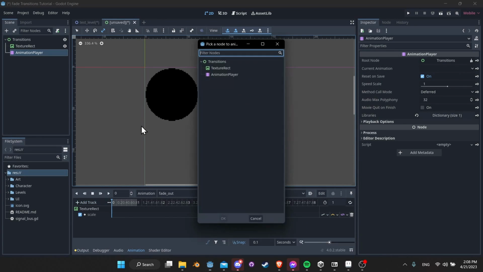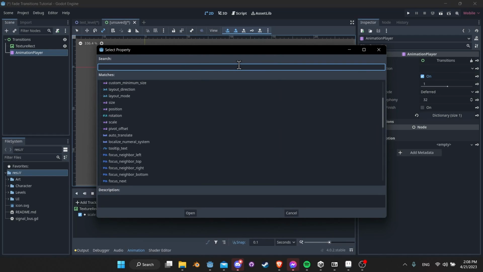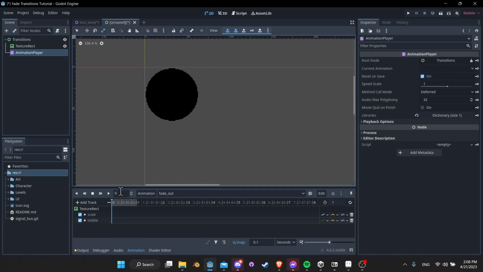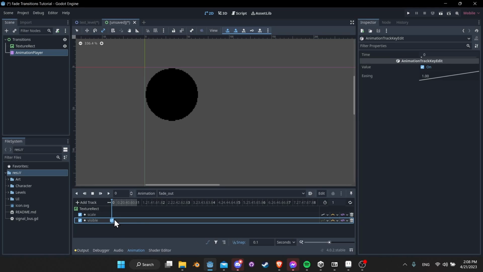Add track, property track. We're still doing the texture rect, and I want to search for visible. So add that in. So when our animation is going, we want our texture to be visible. But if the animation hasn't started yet, we might actually want the texture to be invisible until we need it in our game. So let's right click, insert a key for visibility, and just make sure that it is visible at the start of our animation here with the checkbox value on.